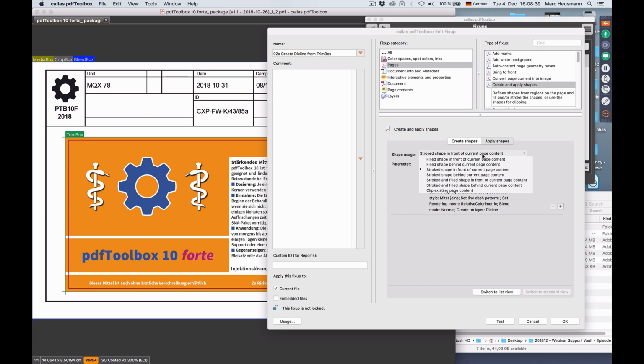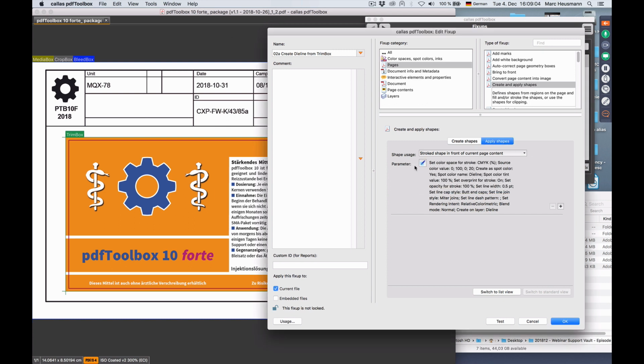And if I click on that menu, you see there are some more possibilities. You can also have a stroked shape behind current page content. I'll show you something with that later on. You can also have filled shapes. Also for this we have something nice, which I'll show you in a second. We have a combination of both, and we have also clipping. I'll show you that later on.